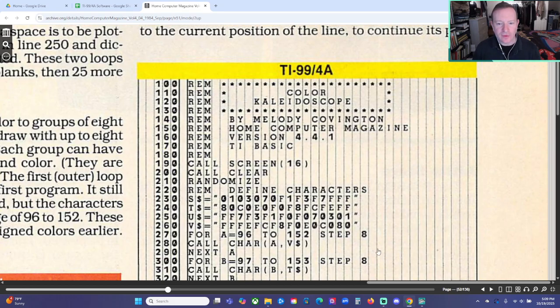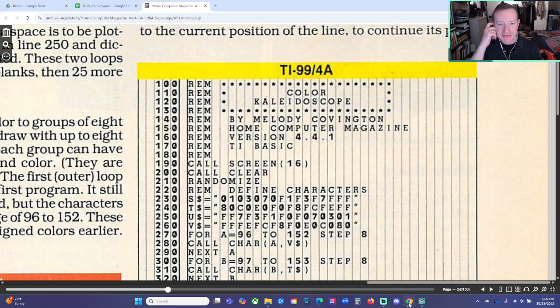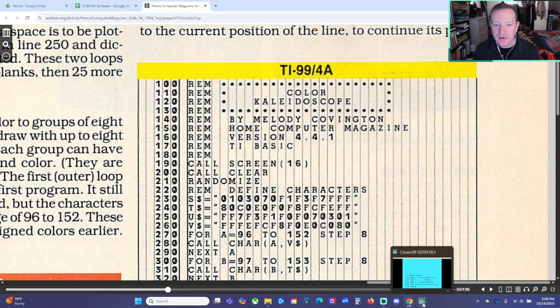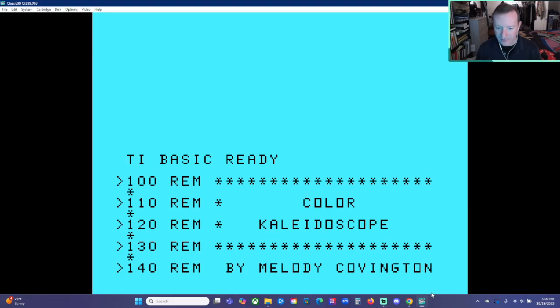Okay, 140, remark. Of course, you can omit these remark statements. Just nice to give the author credit here. By Melody Covington. Thank you, Melody Covington, whoever you were.